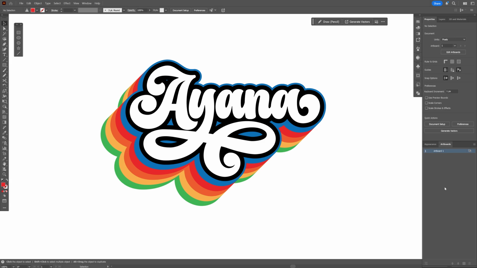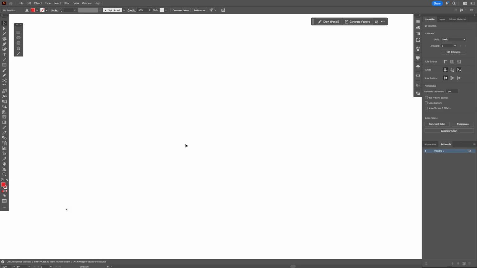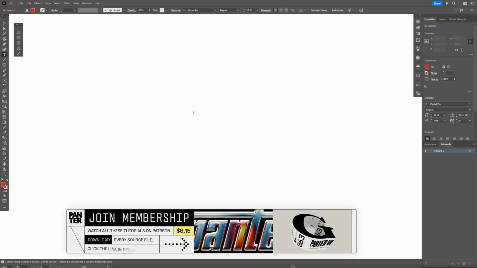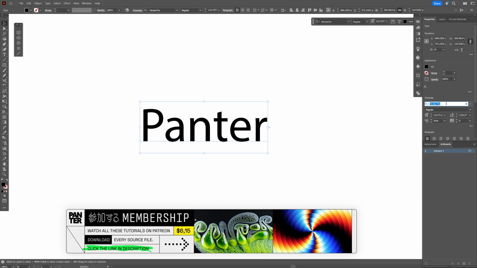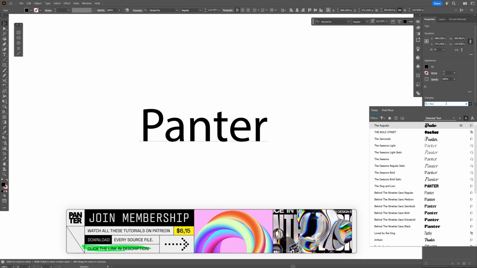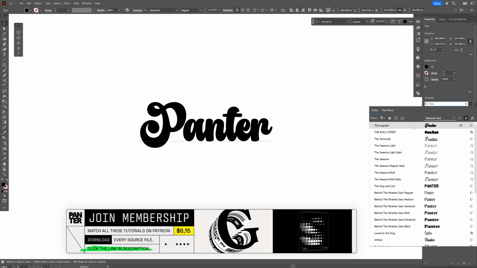Here's how I can make this a retro text effect here in Illustrator. First, let's go and select the type tool, type in something. And let's go to the characters and I'm gonna search for the August. Now this is a pretty fancy font.